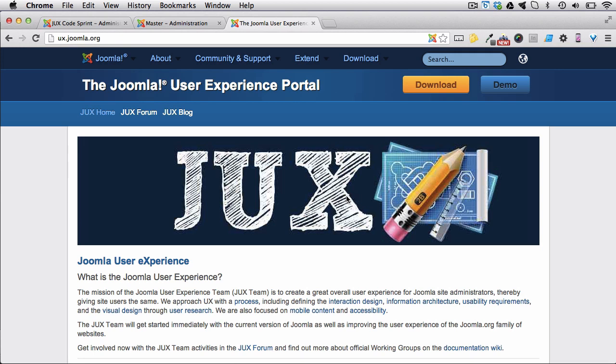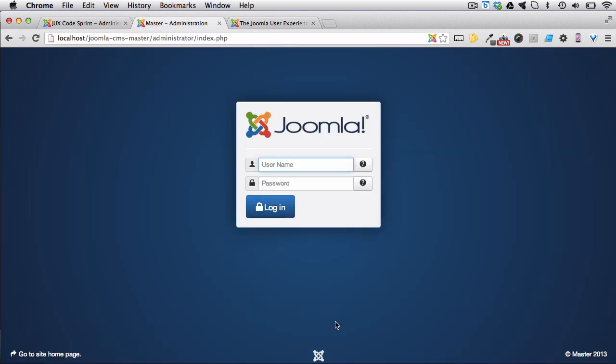For 2 days this week, 7 people gathered in Manchester, England to look at the Joomla user experience, to see what we can do to improve accessibility, usability, semantics and the entire Joomla user experience.